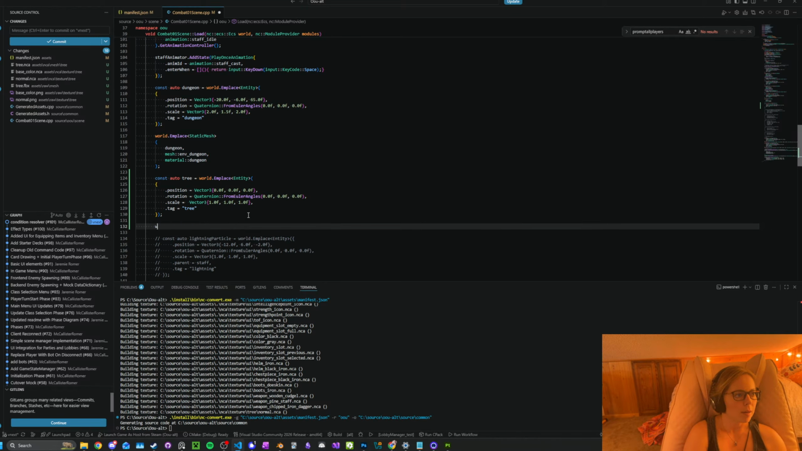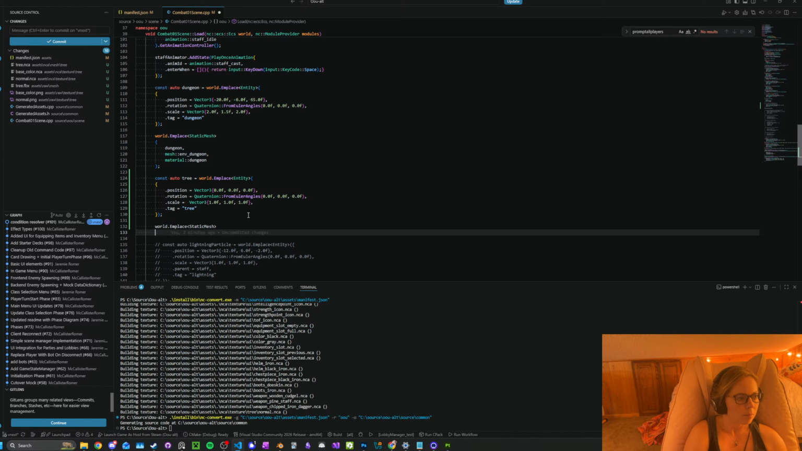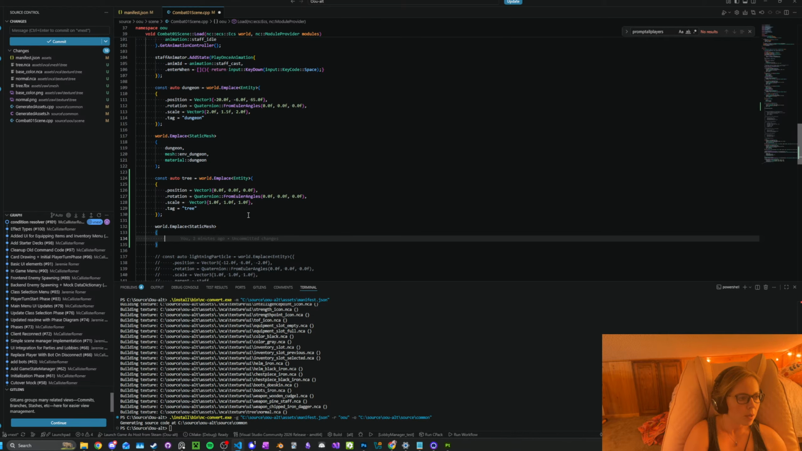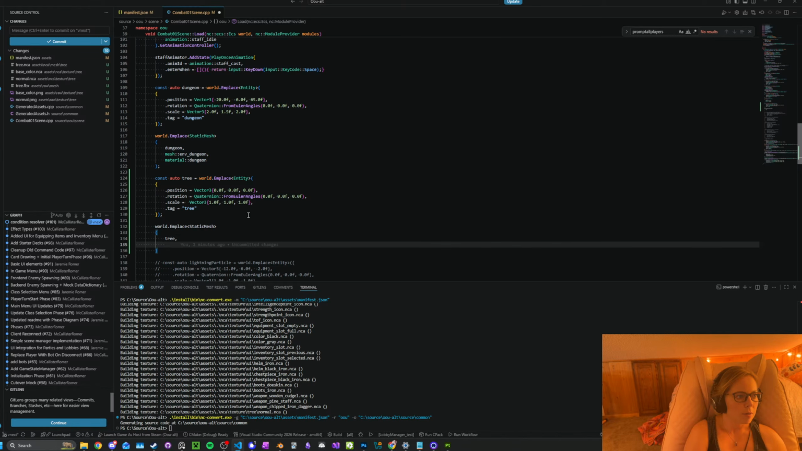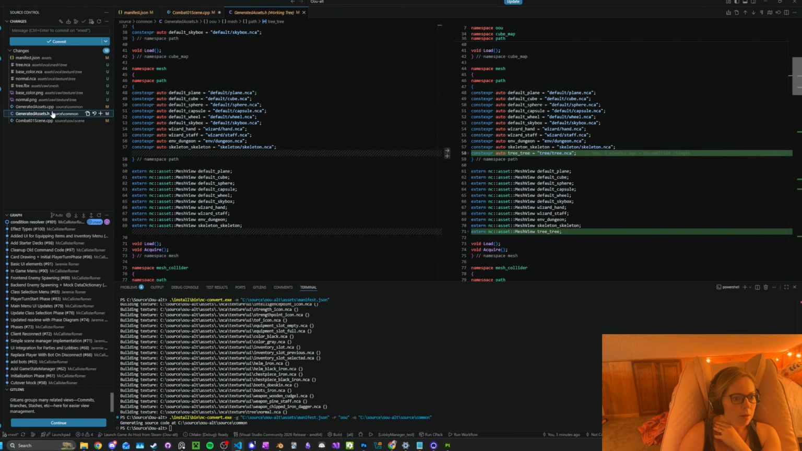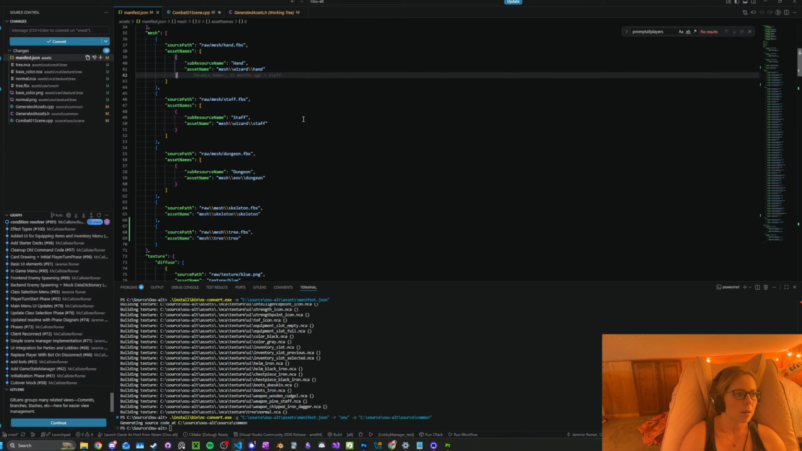Okay, now we need to add a static mesh, and then call it... we'll put it on our tree. Okay, and then we should already have access to our tree. So where did it end up going? So we want to look at generated assets. Oh, it went in tree. I should have put it in env tree. I'm going to fix that.